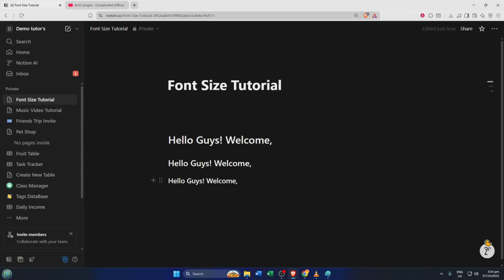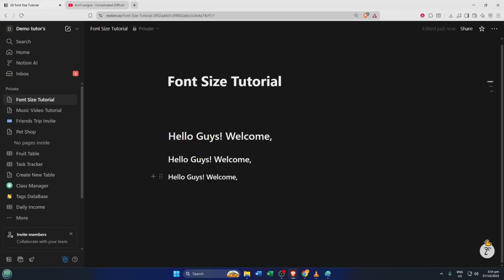Don't worry if you're not sure which to pick. You can easily try each heading and see how it looks. If it's too big, swap to H2 or H3. The idea is to experiment and find what works for your specific notes or documents. And if you want to return to normal text, you can simply select text or paragraph to revert the formatting.